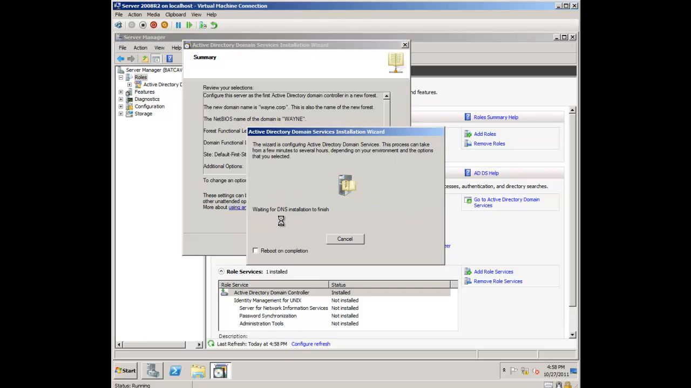And of course Active Directory is going to install. I'm going to go ahead and let this run. And then I'm going to go ahead and select reboot on completion just to make sure things are thorough. And I'll come back to you as soon as it's done installing. Okay, so now that the machine's rebooted, I'm going to go ahead and log back in.